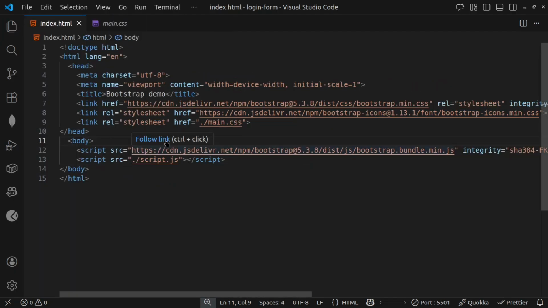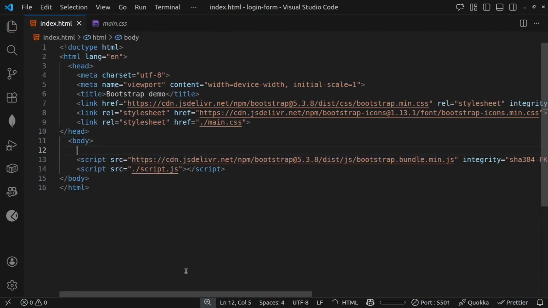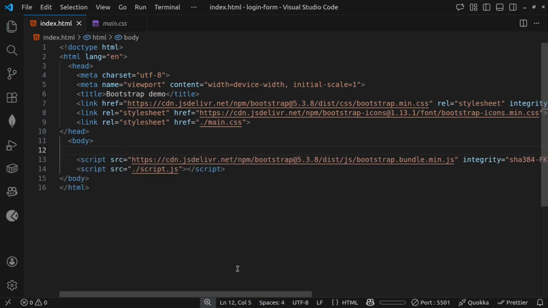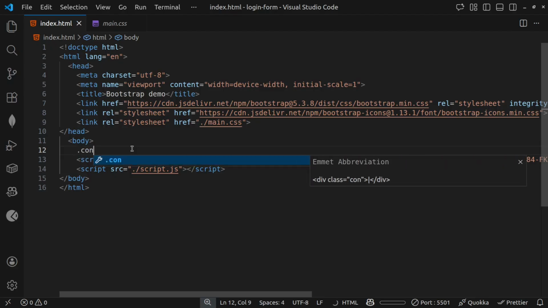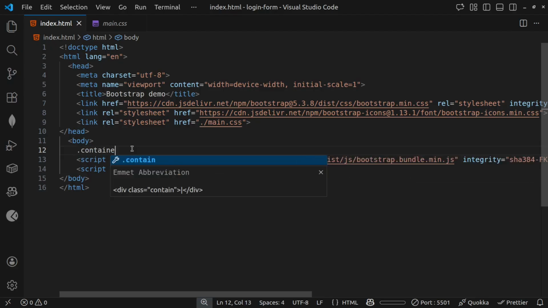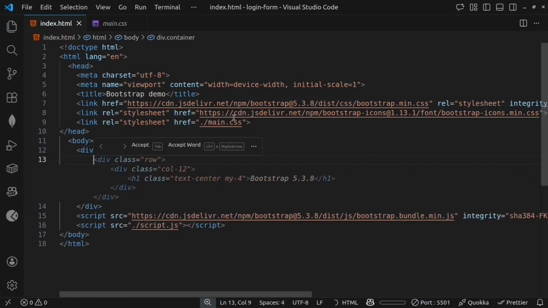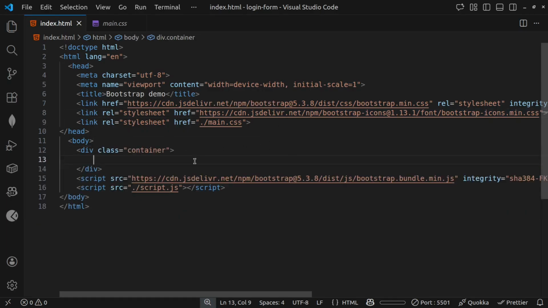Okay, all right. So inside the body, the first thing we want to have is a div with a type of container. Remember, we have linked Bootstrap now, so I can just do dot container like so and press tab. Then I have my container already set up, with a class name of container, right?